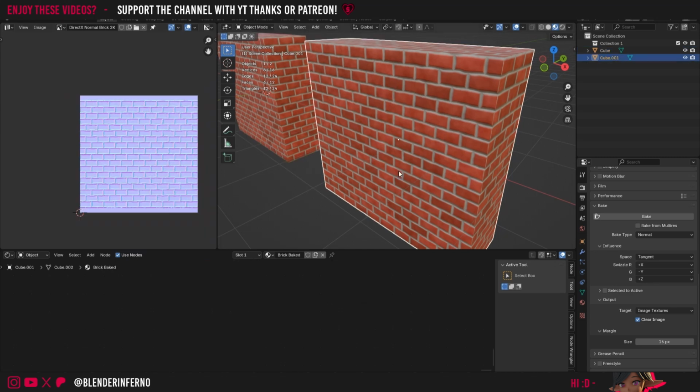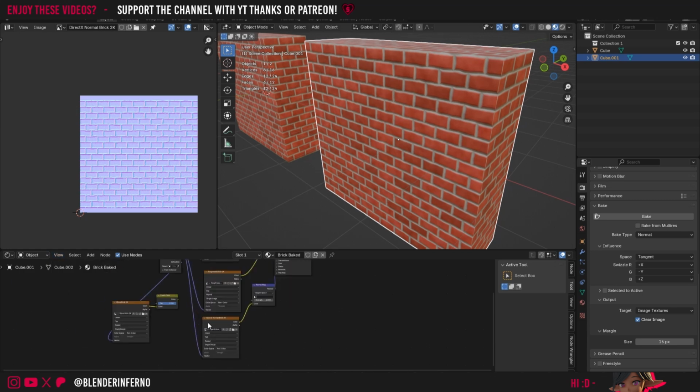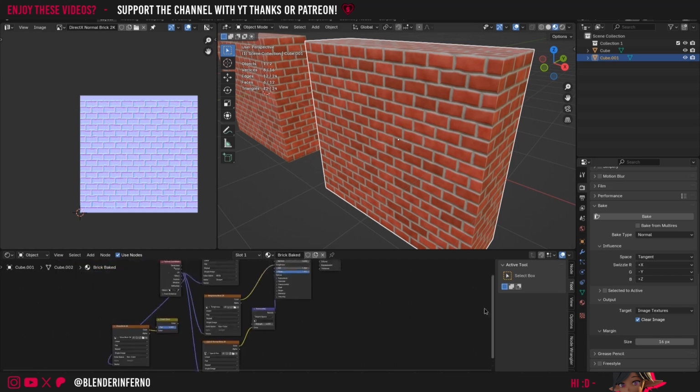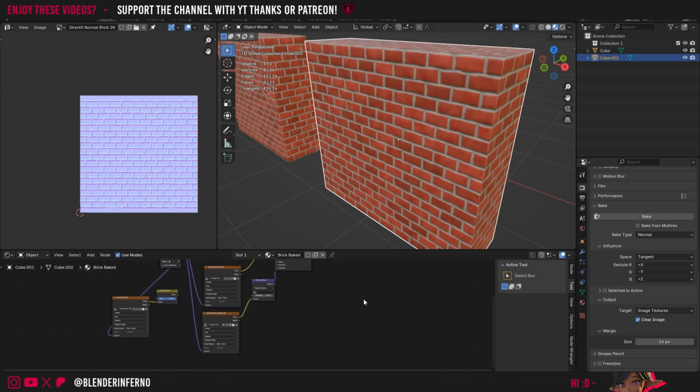I'll left click my baked brick model here, and I'll press view and then choose frame all to see all my nodes again. And I'm now going to show you how we can set up the DirectX normal map if you ever do get a DirectX normal map which you need to use inside of Blender. The reason we need to do extra steps is because, like I mentioned, DirectX is not the default which Blender works with. Rather, Blender works with OpenGL normal maps by default, which means when we use a DirectX normal map in Blender, we need to invert the green channel in order to turn it into pretty much an OpenGL normal map.